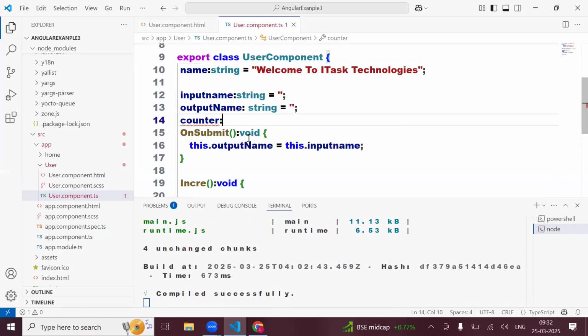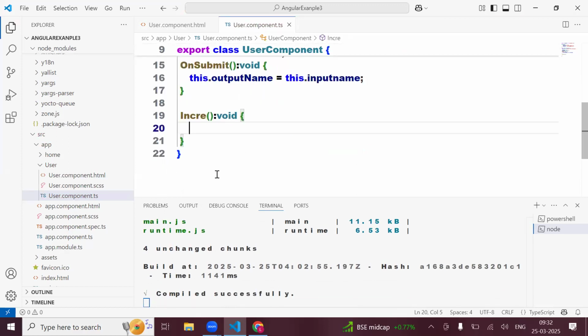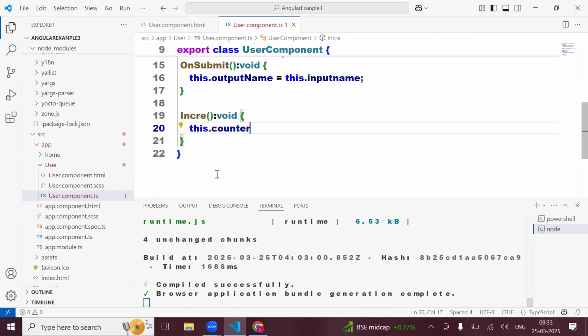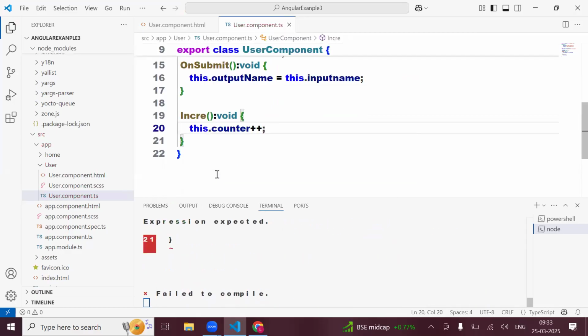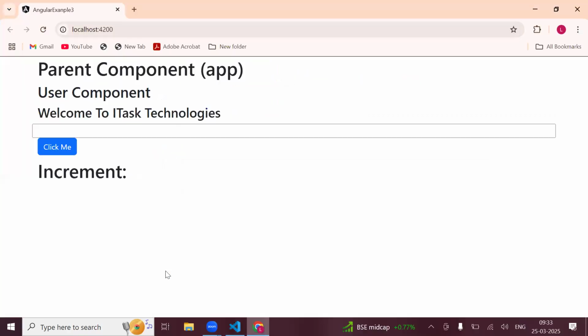Counter number equal to 0. By default, counter is 0. Clear my point? And say here, whenever mouse over, counter plus plus. Now, if you go to the UI, this 0 is not coming here.